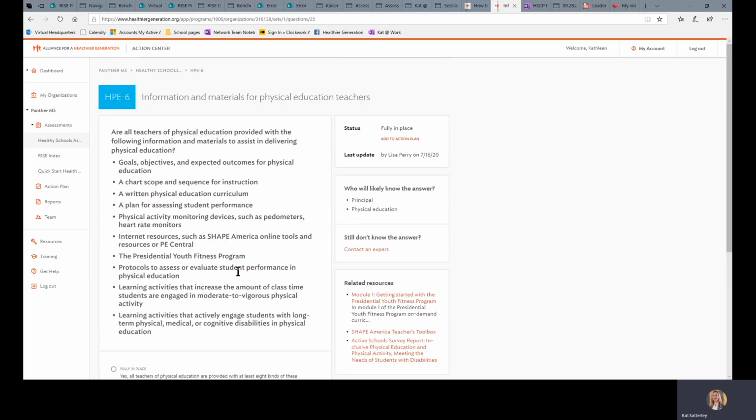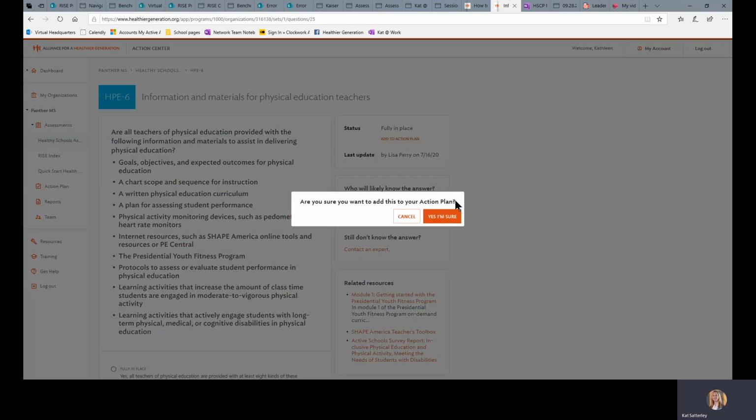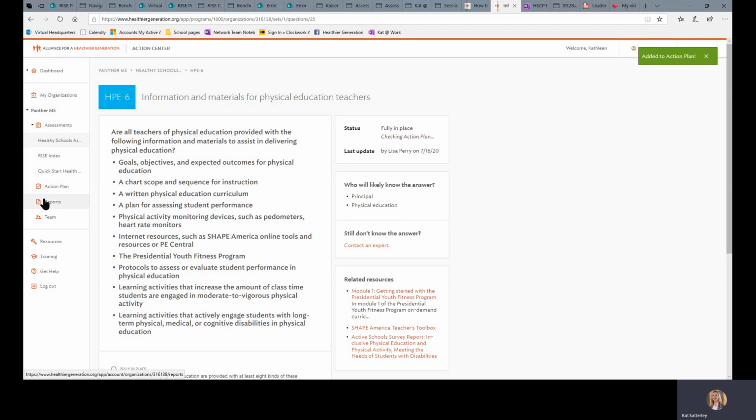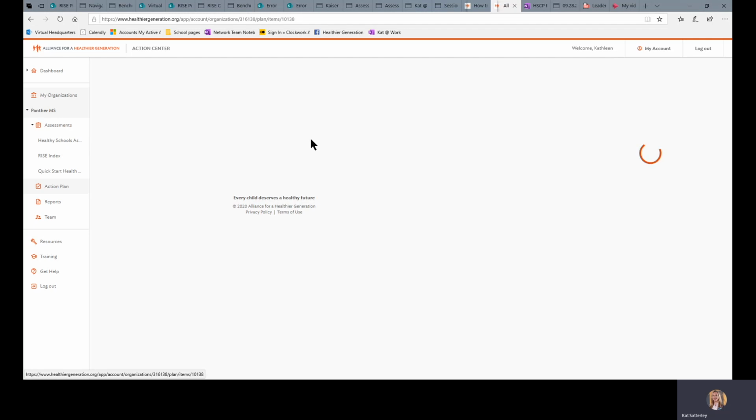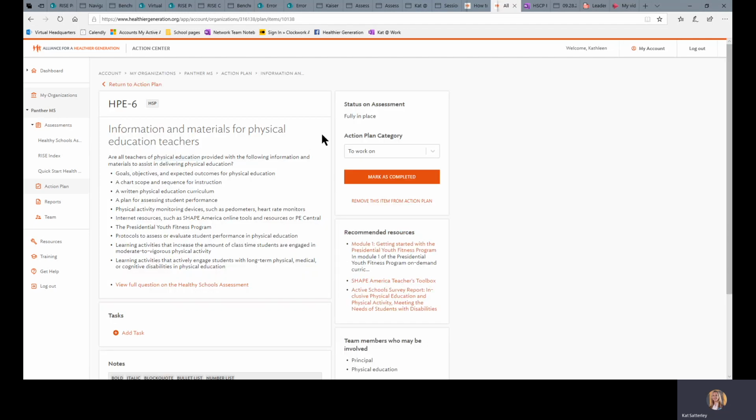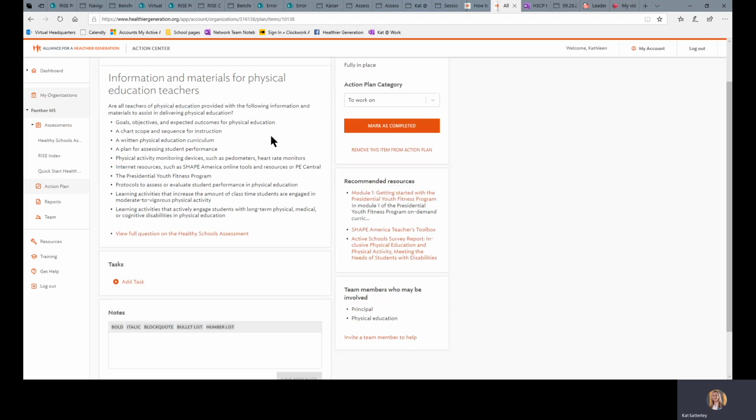So I want to go ahead and add that HPE 6 to my action plan. It's going to prompt me to be sure. Yes, I am sure. Now I can see that that item is in the action plan. Now we have some new functionality. From here, I can click Item in Action Plan. And what that's going to do is it's going to bring me deeper into that criteria question. It's going to list all of the criteria for that question.